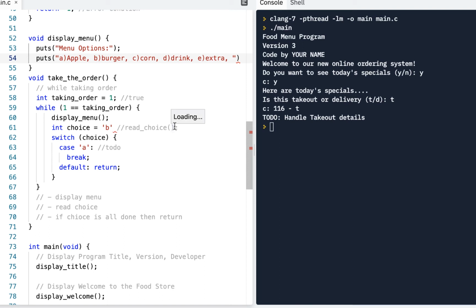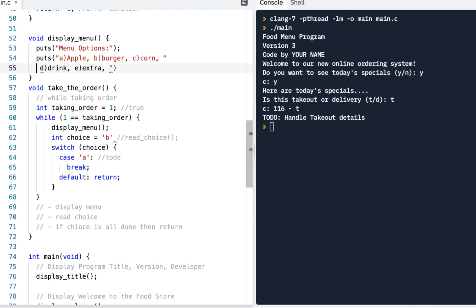Notice how I'm running out of room here. What I can actually do is, just to make this clear, extend this string onto the next line. So I'm going to say corn, we have a drink, we have extra, and we have fries. So F was fries.